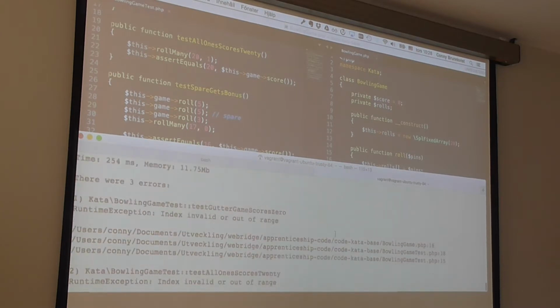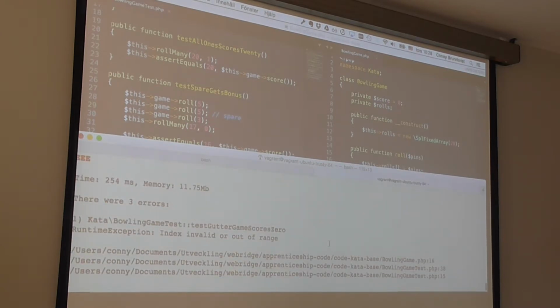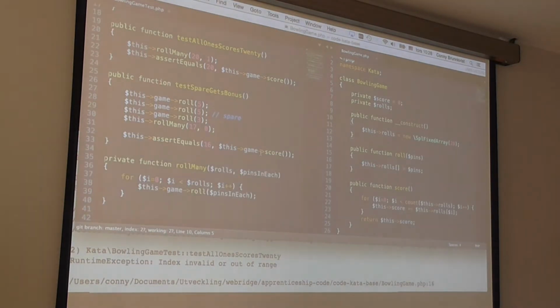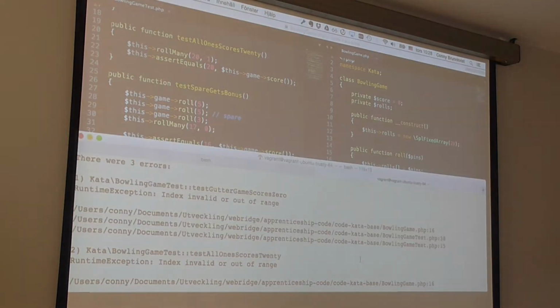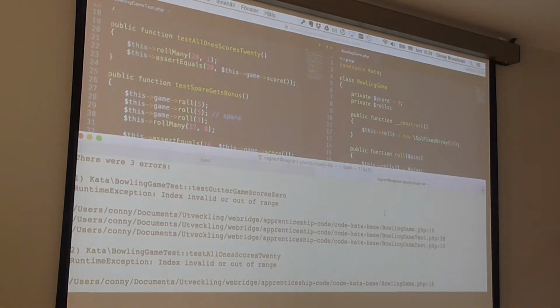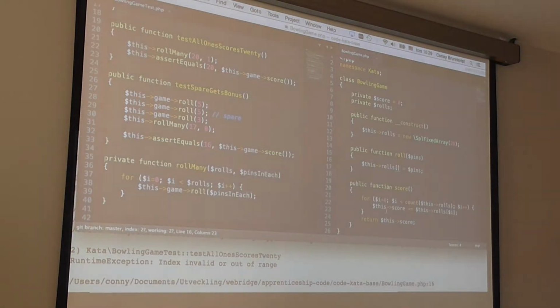Oops, now we get some sort of weird error. Invalid, out of range. What? PHP bowling line 16? Game store? Sorry, 16 in here. Why is this out of range? I'm just pushing to the rolls, right? That shouldn't be out of range. It should start at 0. Well, that's funny.